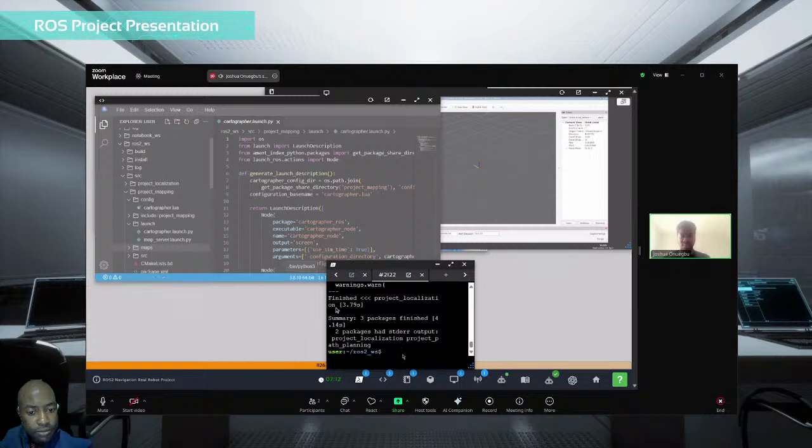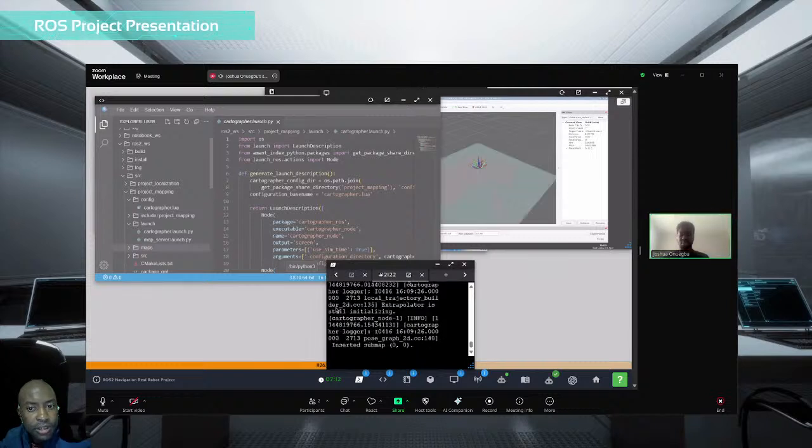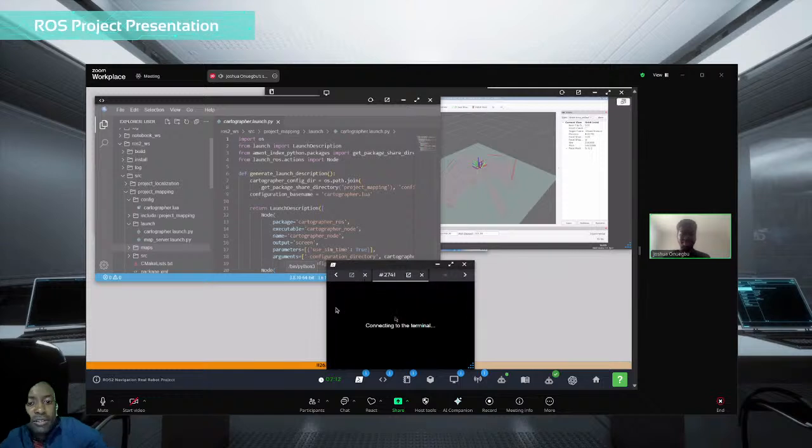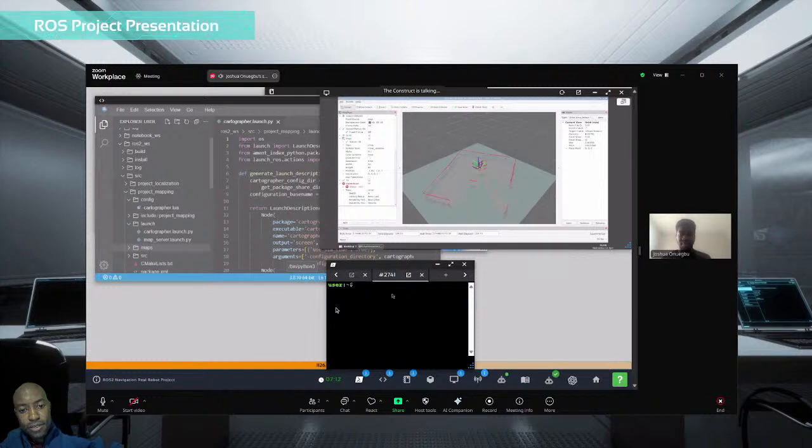Okay, let's try that again. Okay, it says 3 packages finished. Okay, it's working now. Yeah, it's working. Then you can source. So now you can source in the ROS2 workspace, right? You can then do source install setup. You can do everything else.